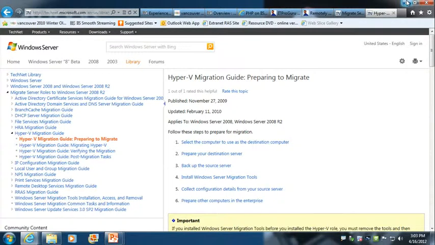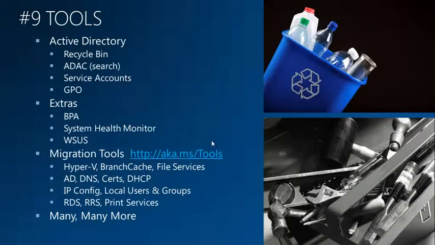Oh, by the way, the top 5 is where I'm going to spend most of my time today, so the first 5 we're going to go through fairly quickly. But the migration tools cover Hyper-V, BranchCache, File Services, Active Directory, Domain Name Services, Certification Authority, DHCP, IP configuration. Yes, IP configuration can even be migrated. Local users and groups, Remote Desktop Services, and many other things in terms of tools.